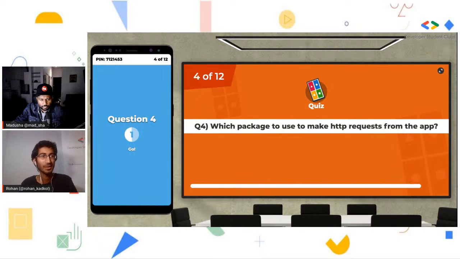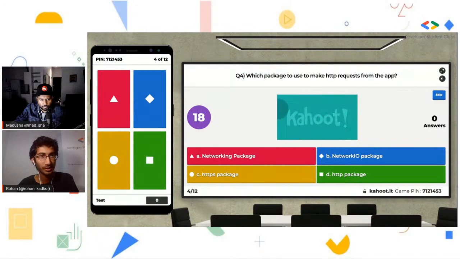Yes, this is a good one. Which package do we use to make HTTP requests from our app? We've used APIs quite extensively. So, which widget do we use to make these HTTP requests?